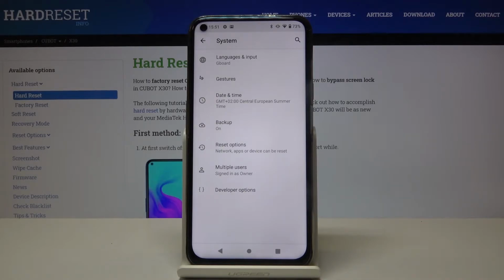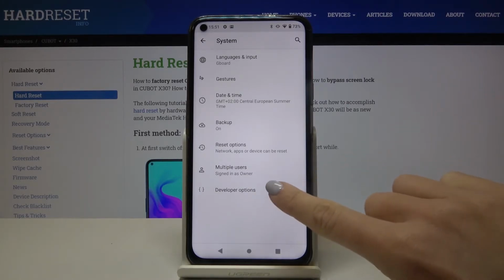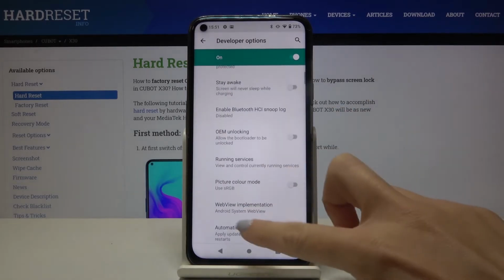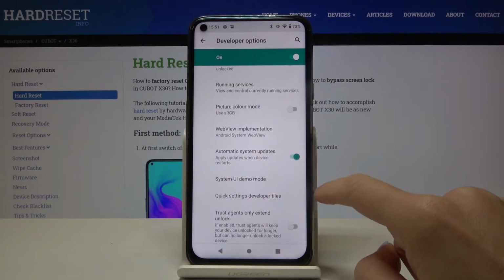If you cannot find developer mode right here, you just have to unlock it, so take a look at our tutorial on how to do it, and then you will be able to reach developer mode. Click on it then, scroll down a bit, and here you've got system demo mode.